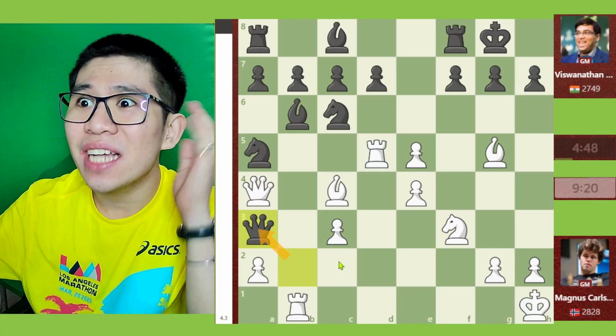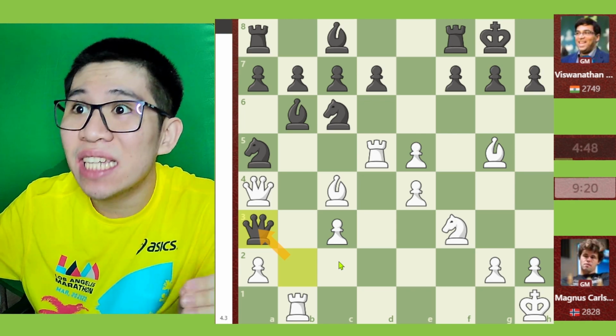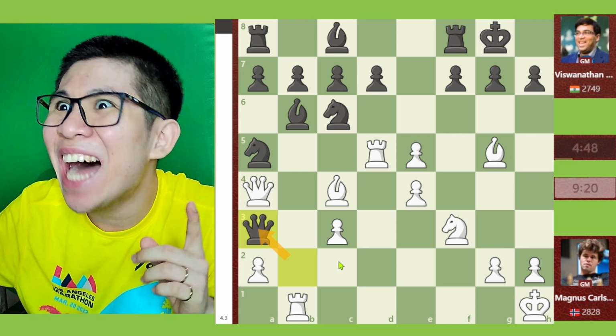Anand sacrificed his queen on a3 in Casablanca Chess 2024, round number 1.